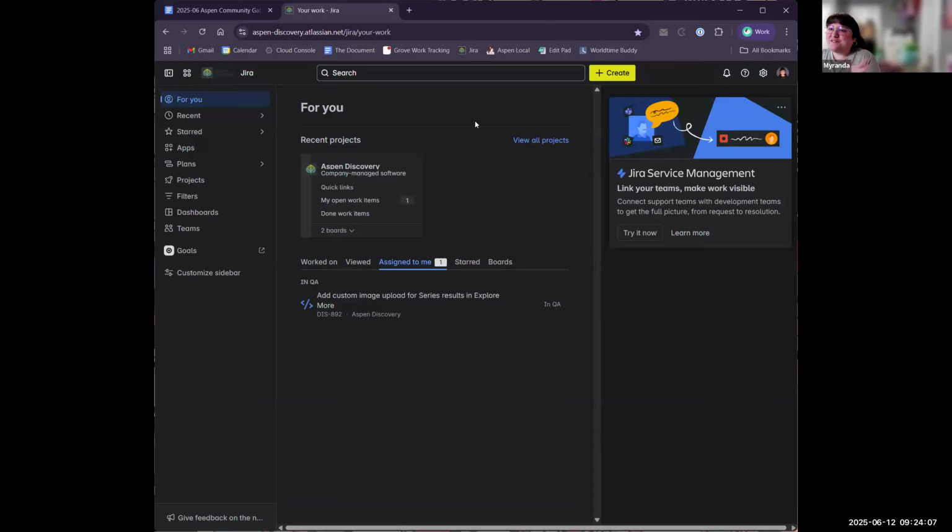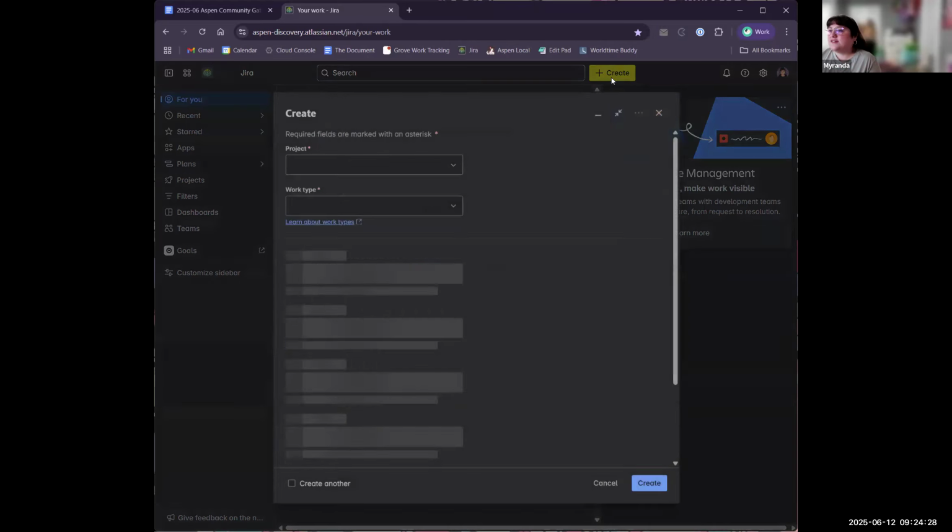All right, so I am back. After I log in, by default it usually sends me to this Your Work page, so all the stuff that I've touched or I'm looking at. The cool thing is wherever you are in Jira, you will see the same navigation at the top and the option to create will be there. So no matter where you end up after logging in, you'll still get that create button. So let's open that up.